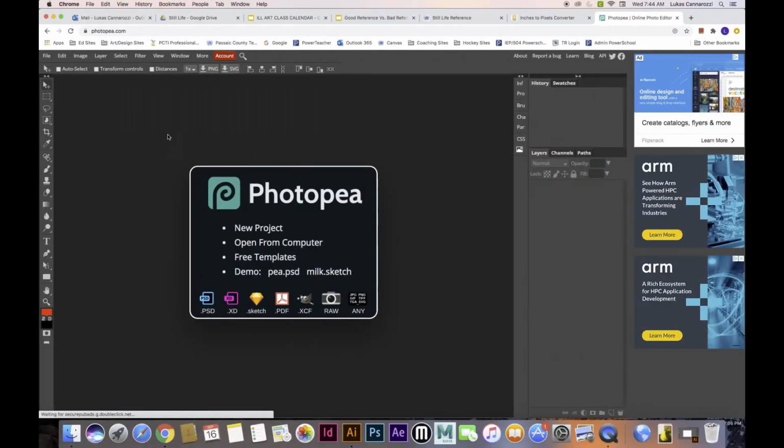Okay, ladies and gentlemen, just want to go through this little tutorial about Photopea really quick. You can see up top, it is photopea.com. You can use this to size up your artwork. So you're just going to go here to New Project.